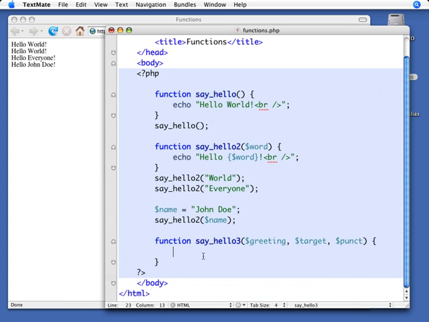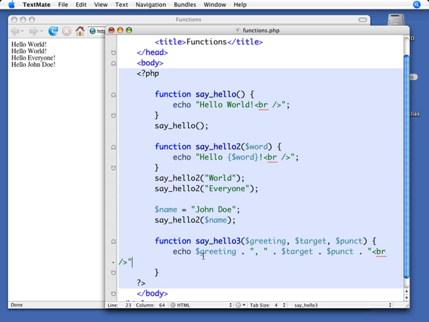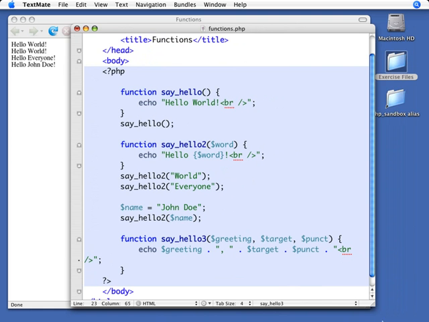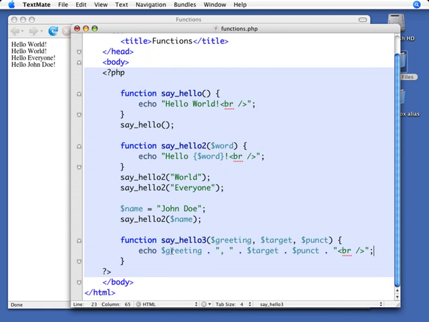And then we're going to have it echo the greeting that we send and concatenate it with a comma and a space, and concatenate that with the target, and then concatenate that without any spaces with the punctuation, and then finally we'll put in our BR tag at the end and a semicolon. The fact that it's wrapping is not significant there. I can go ahead and expand it a little more for you so you can see it. There we go.